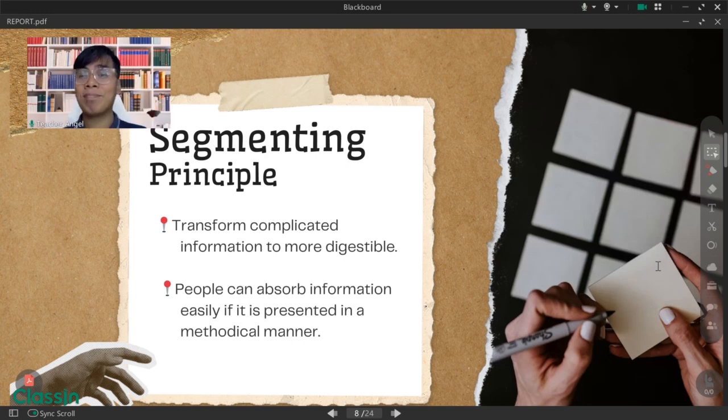Pag nangyari yon, sayang, parang mababaliwala yung ating pinagpaguran, no? People may struggle to remember important details if you give them a lot. Okay, so you need to make sure that you segment or you divide the information into digestible parts.